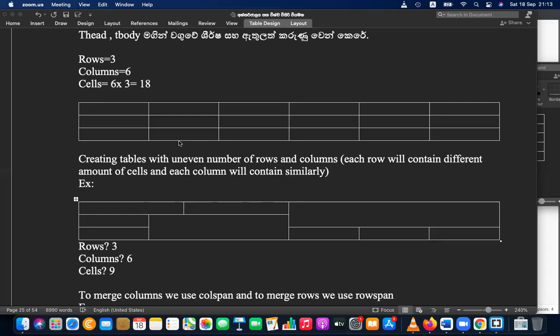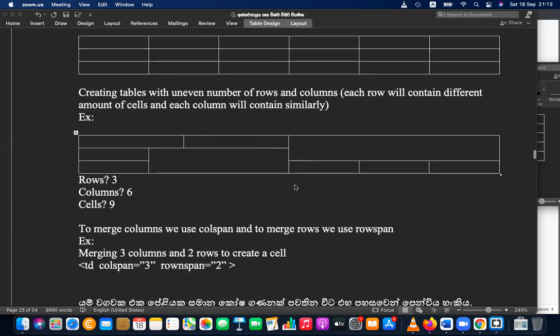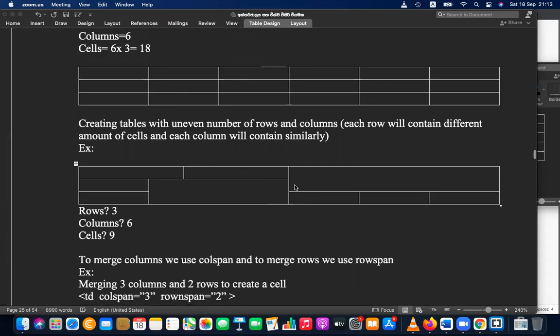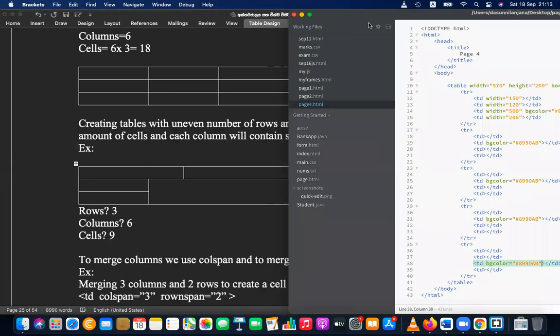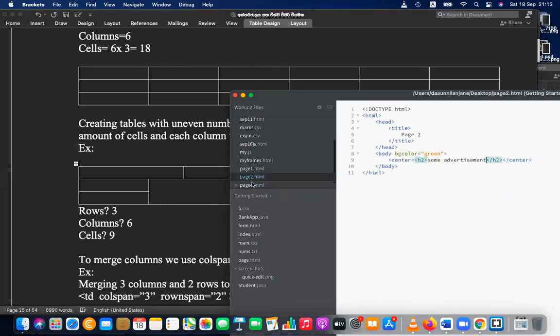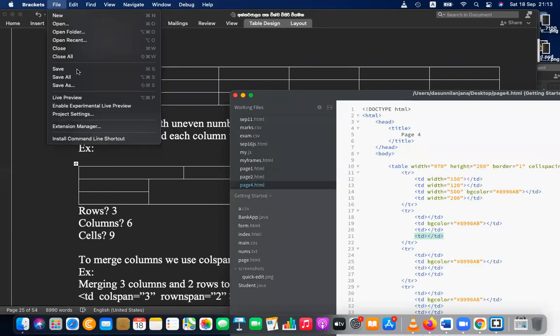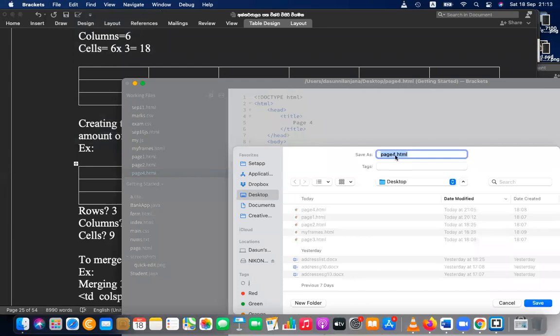You will definitely get questions from these areas. So be really careful when answering these questions, but these questions are not difficult because we have the rowspan and colspan attributes for merging these things. Okay, let's create the template or the table. I'm going to use a new one. Let's use this same thing. I'm going to save it with a different name. Save as page 5.html.